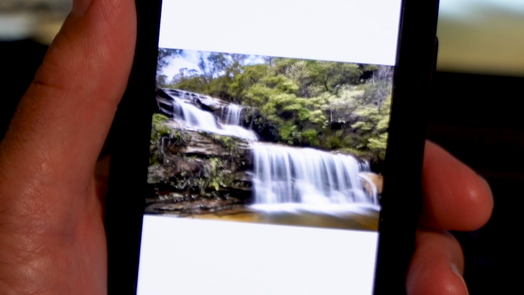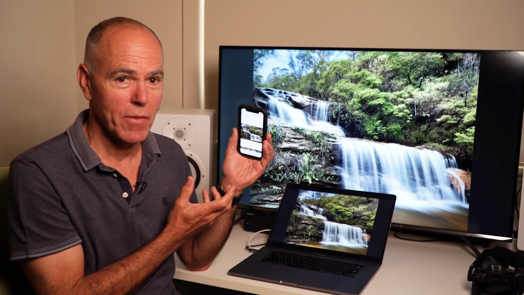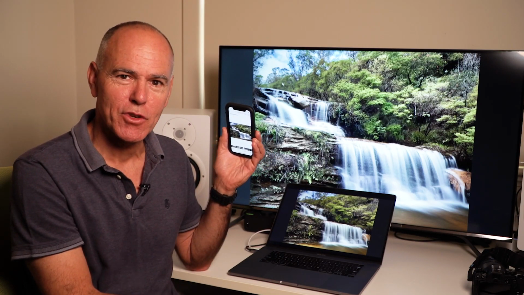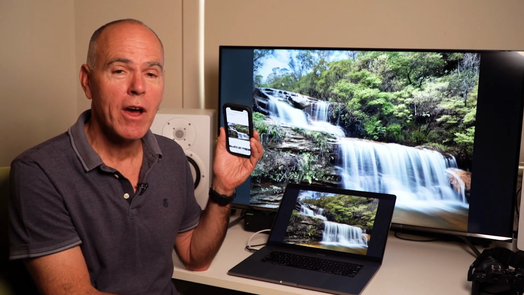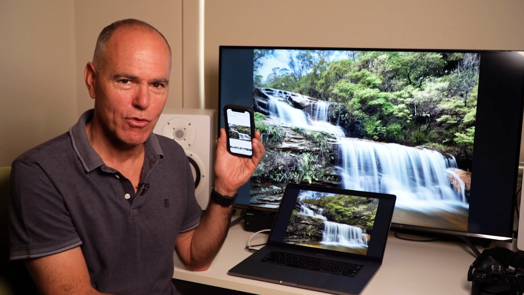It's a long exposure photo taken with your iPhone. Now I took that in the Blue Mountains just recently. We had a fantastic trip and it's beautiful scenery, and I did not have a tripod. I just held the camera steady and took the shot.